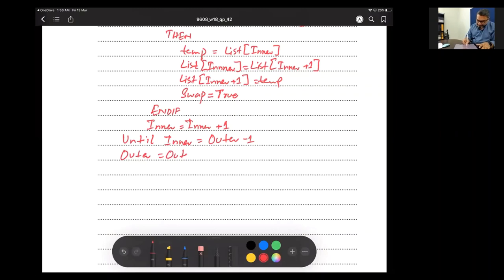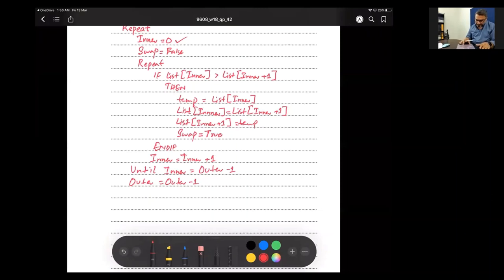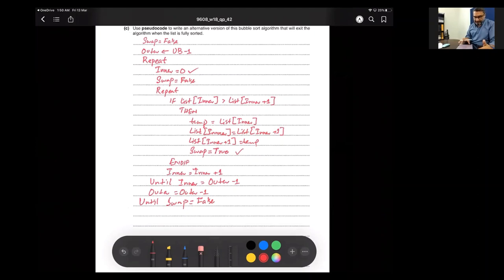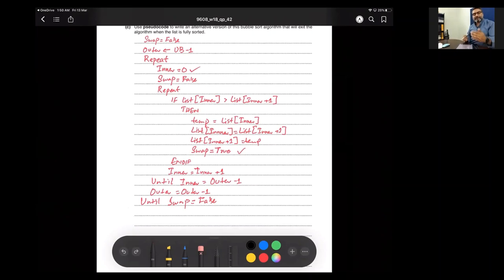And then we have another until that will kick us out if the swap is equal to false. It's still false. If it has not turned yet to true and it is still false, then it is out. What if it is not false even to the last swap? So in that case we would have to check that if the outer is reduced here down to zero, means every single position has been checked, but even the last position of the last loop of the last turn are actually being swapped.